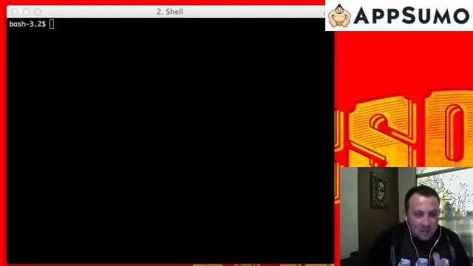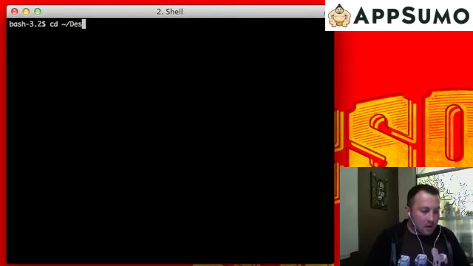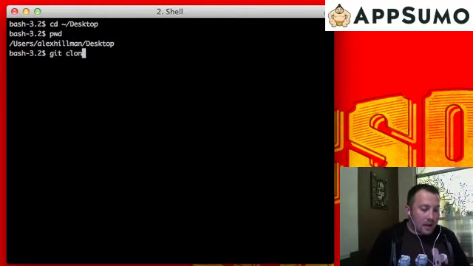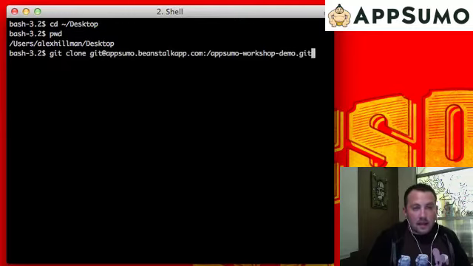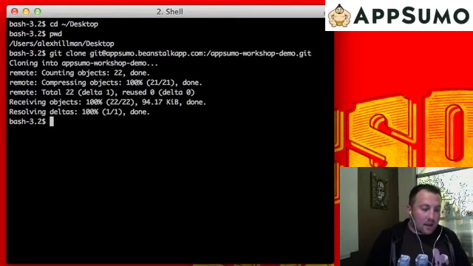The next step we're going to do is clone that location, or rather clone the remote that we pulled down before. So I'm going to make sure that in the terminal, I'm on my desktop, and I want to clone there like I did before. So I'm going to do git clone, and then I'm going to paste in the clone URL from Beanstalk. And I want to hit enter.